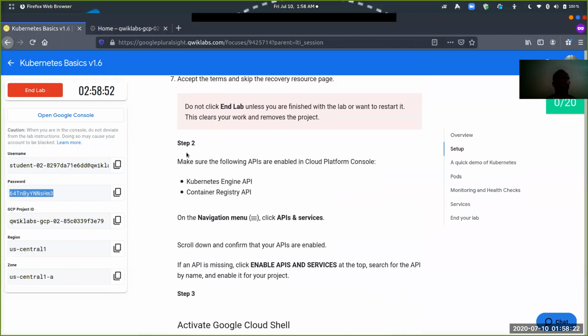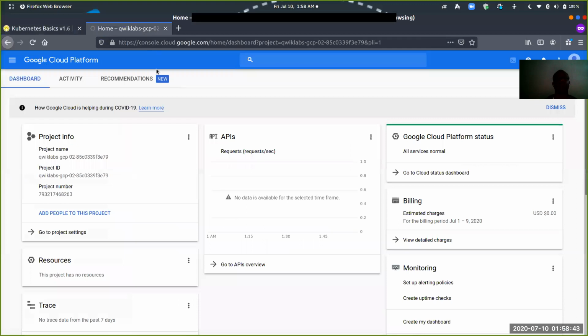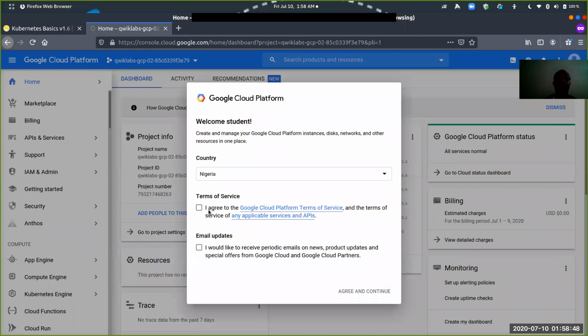So what's the first thing we're supposed to do? Or the second thing we were supposed to do? We need to, on the navigation menu, click on the hamburger icon and then click API and Services. Search for these two APIs and make sure they're enabled. Okay, so one last thing to click on before we start. Click on this. This isn't necessary. It shouldn't be done. This account doesn't belong to you, so you don't need to update any emails.